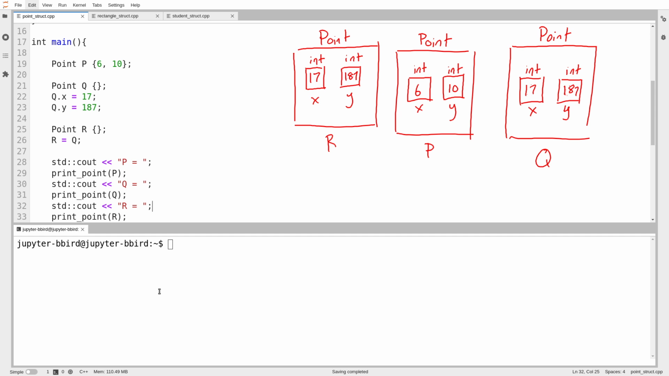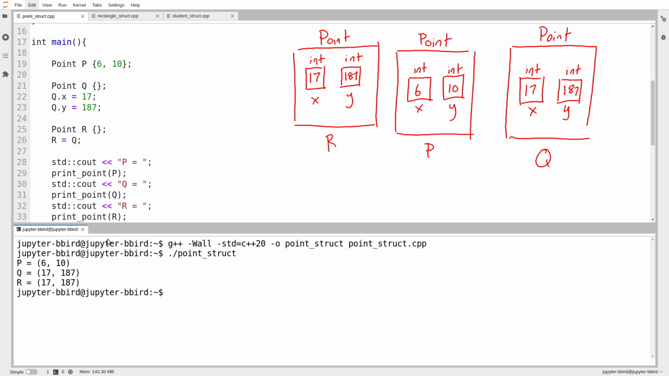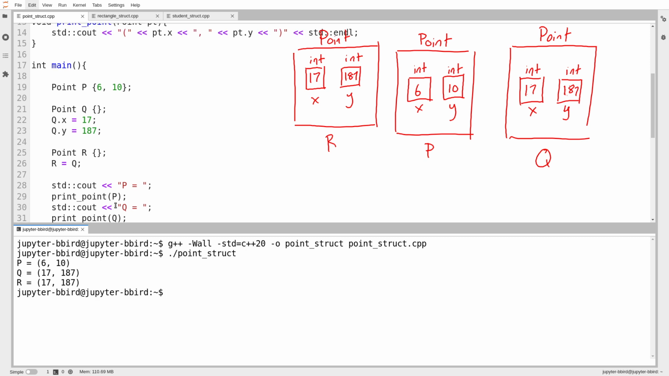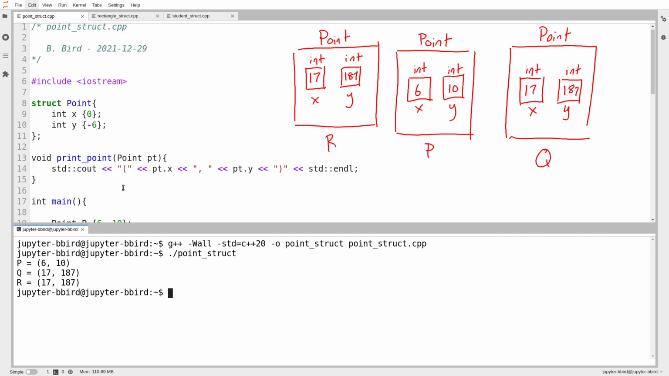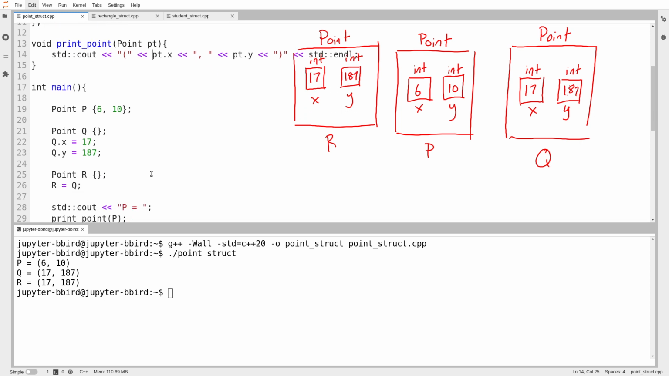And then we'll try running this. And then I want to make one more point and move on to the next example. Okay, so P is 6 and 10, and we can see I'm just printing brackets and then the contents of each point. The idea being these are points in the plane, so I print them out with an ordered pair.